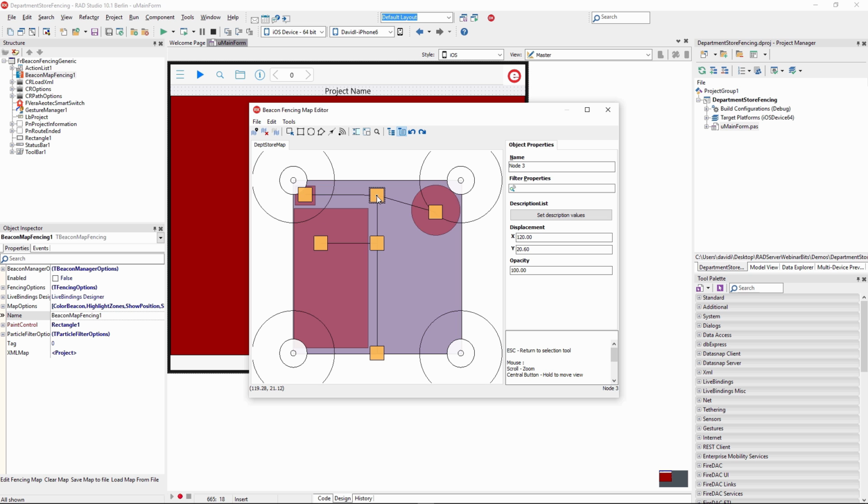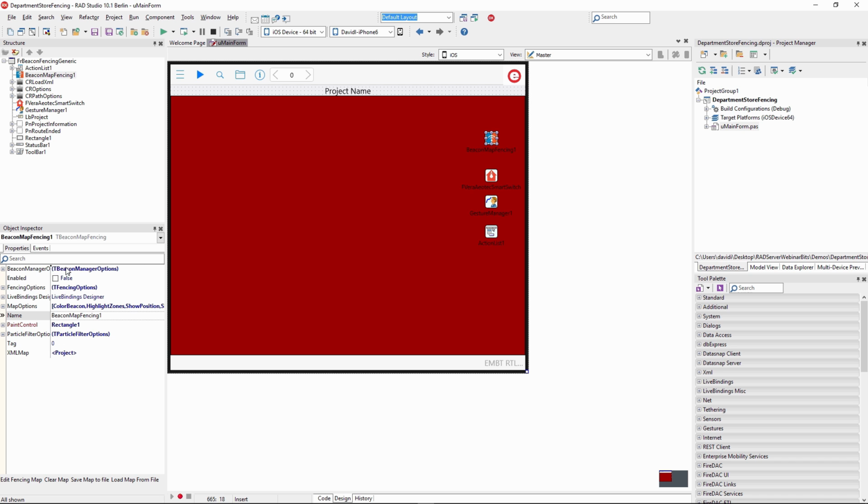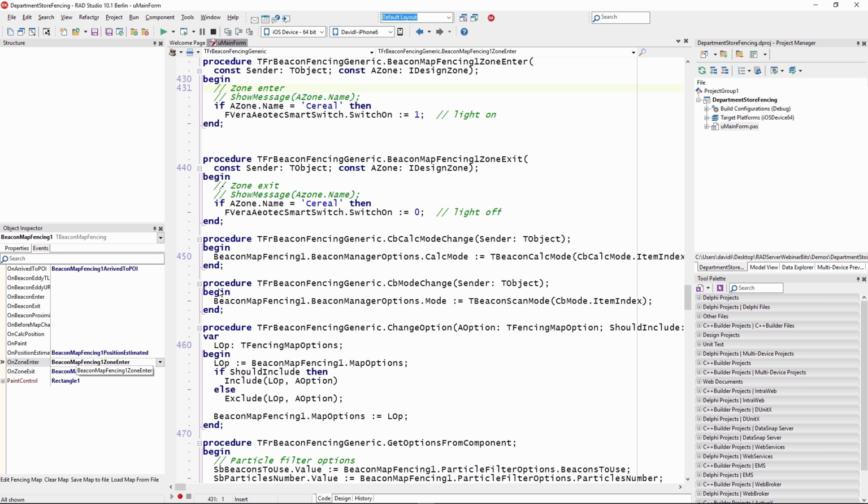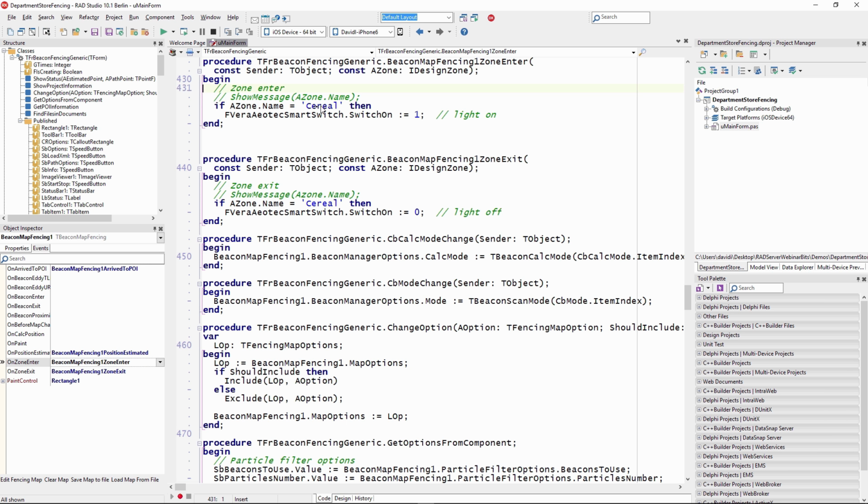As the customer walks around the department store, they can be guided to different zones or areas that they're interested in. And then on the beacon fence map, we set different properties, fencing option, map options, for example, to color the beacons, to highlight where we are inside of the beacon fence. And then we've got the particle filter, which lets us calculate where we are inside of the beacon fence as far as location is concerned. Two of the events that we have hooked in this case, one is on zone enter and one is on zone exit. So if we enter the zone, first thing we're going to do is just see if we're in the cereal zone.